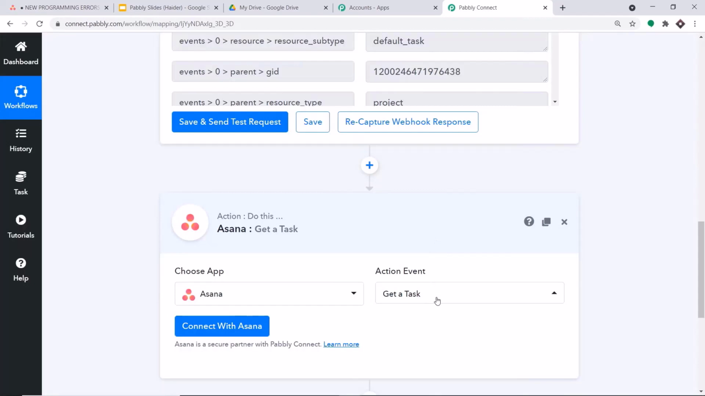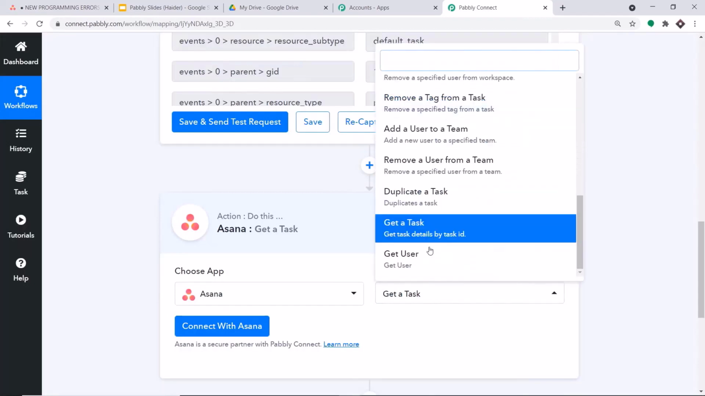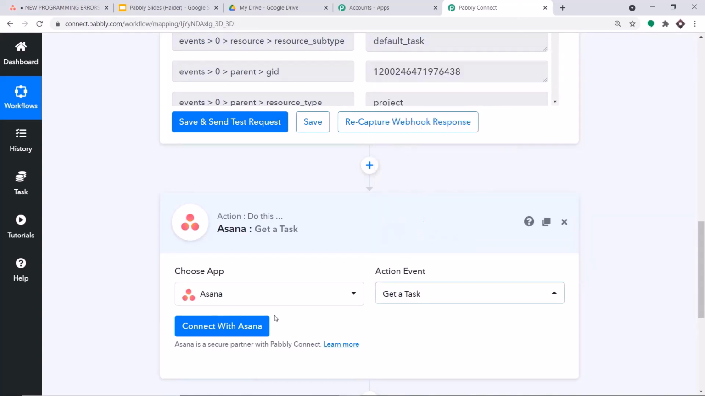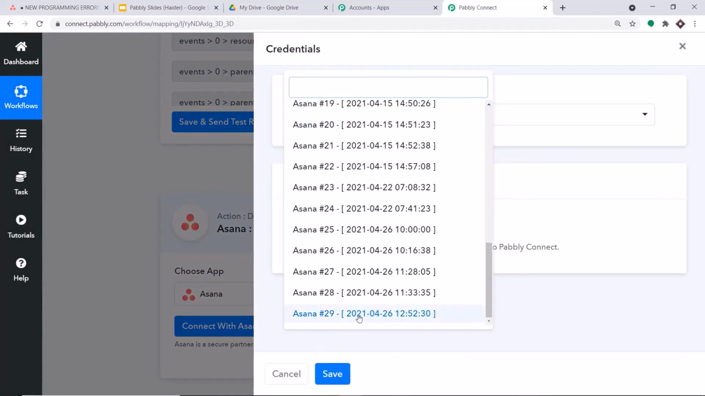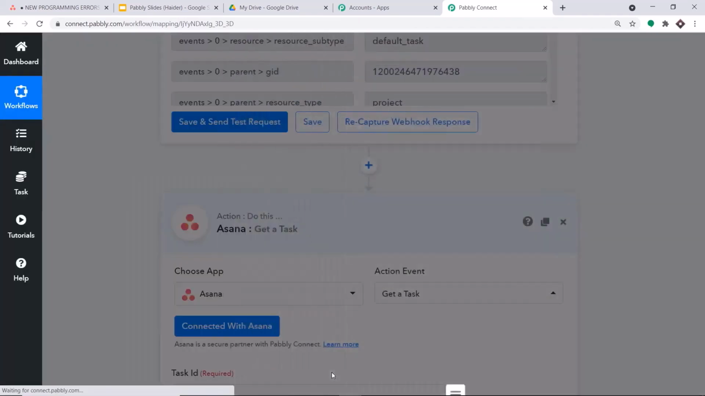Now in the action event, how about we just scroll down and click on get a task. Okay, so get a task basically means get task details by task ID. We are going to mention a task ID, and I have shown you the address, that is basically your task ID. From that particular address, we are going to extract the details. So we have selected it, and let me just click on connect with Asana. So we are just going to go to the recent setting. This is the one, and let me just click on save.